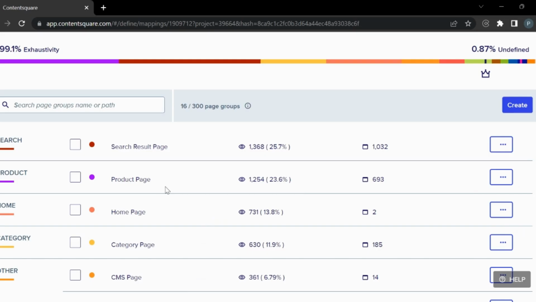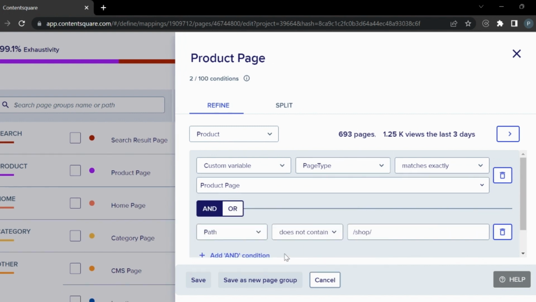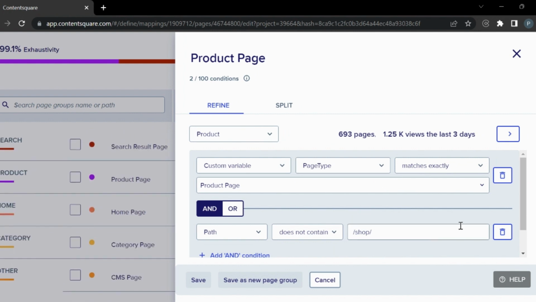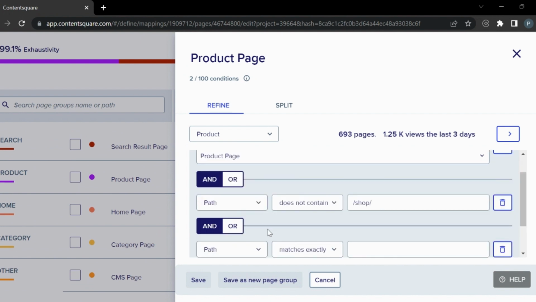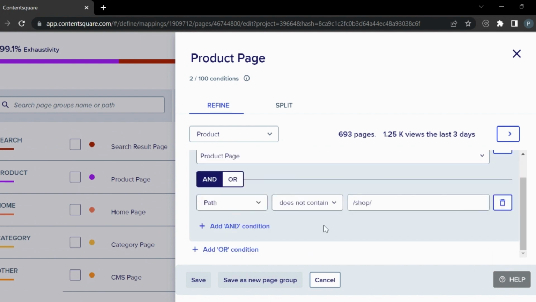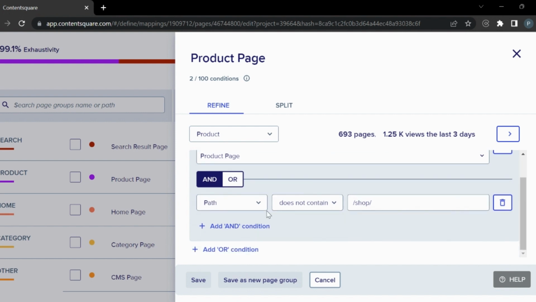So back in Contentsquare, I can click on these three dots again under the product page, and I can hit edit. Now you're going to see a list appears that gives you a set of conditions. This is saying, in order for something to be justified as a product page, it matches exactly these conditions and does not contain the word shop. But what I can do is I can come in here and add an and condition. So once again, these two are conditions. You can make them an and or, and I can come in here and say add and condition.